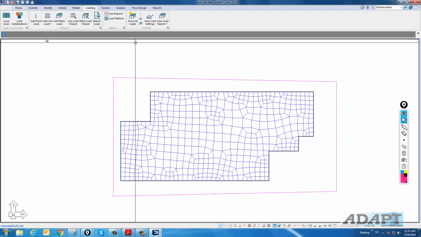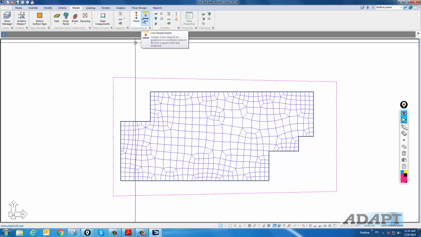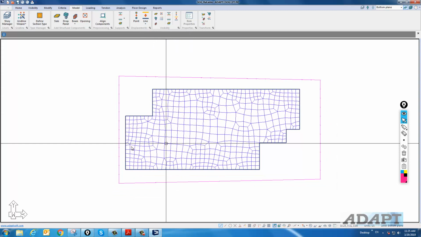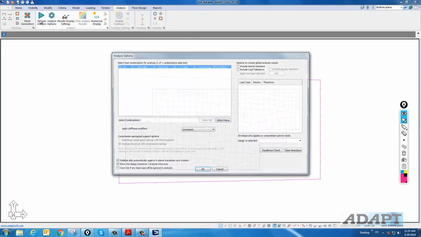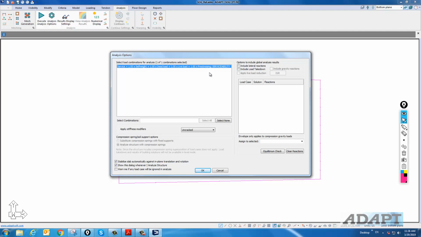The edge lift condition requires the ability to place line and point displacements, and so SOG has the capability to model line and point displacements here, whereas ADAPT-MAT does not. So for the edge lift condition, you couldn't mimic this particular type of design because of the lack of the displacements in that module. Okay, under Analysis, we'll execute the analysis for service.